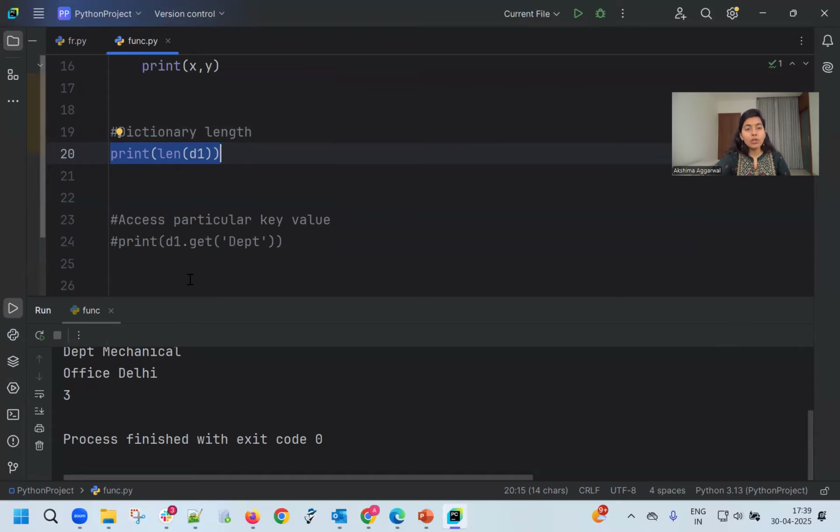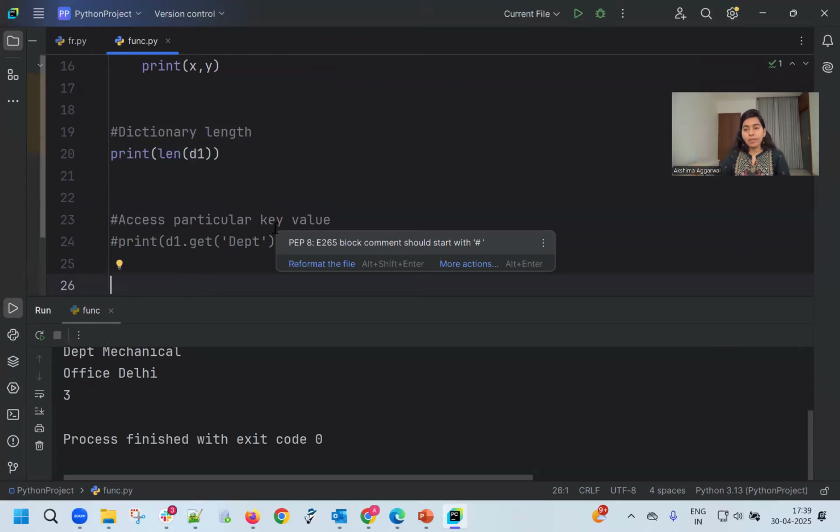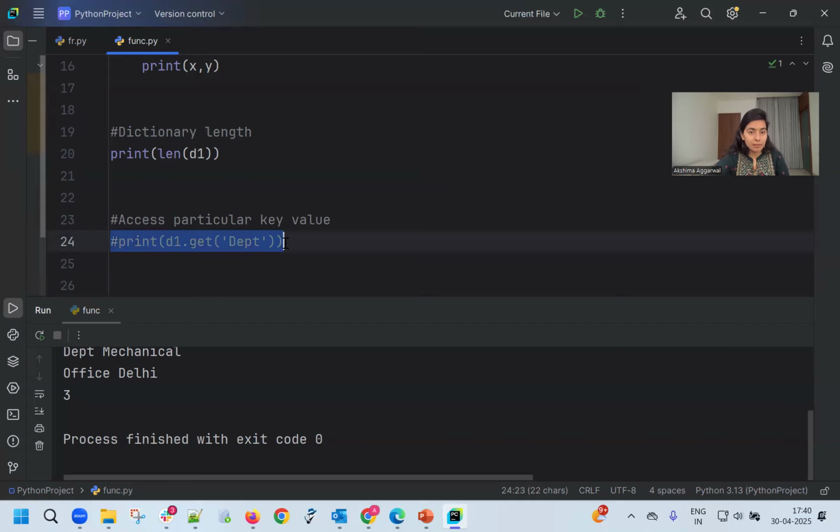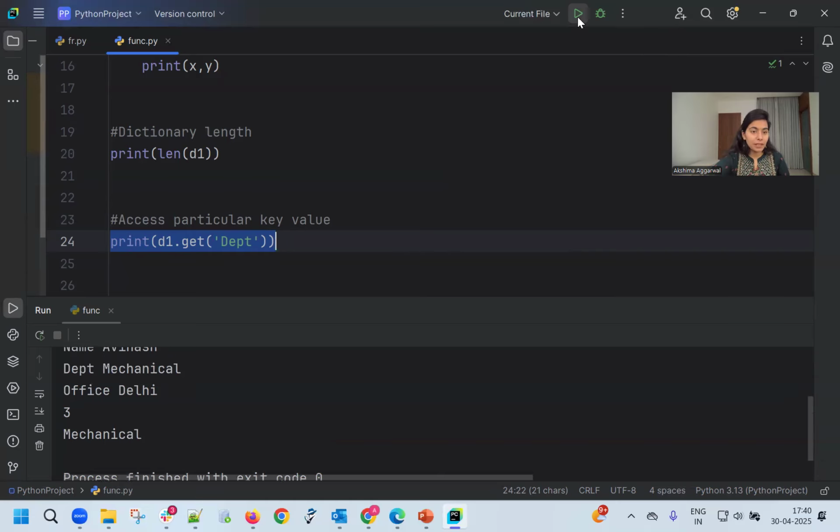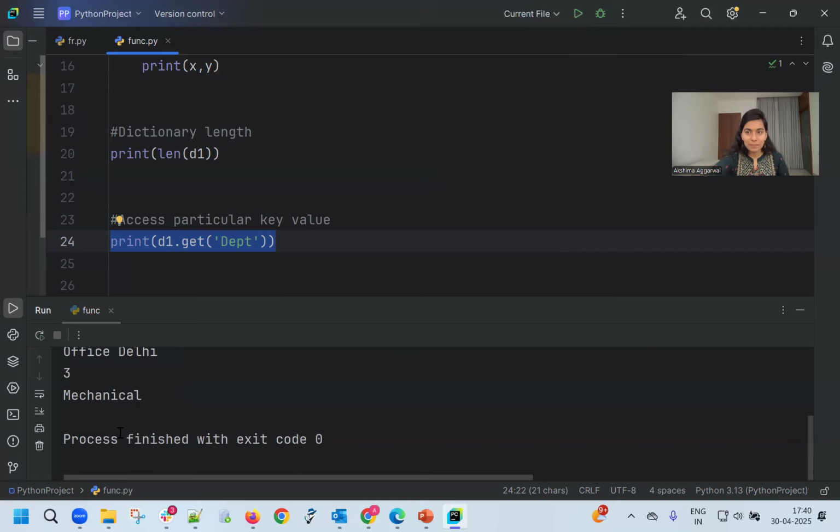Now next, if you want to access a particular key's value. So in the dictionary, we have several keys, right? And we want to access the value of a particular key. Then we are able to do it with the help of the get method. Okay. So dictionary d1.get, you have to pass the key name. Here we pass the department. In the department, what we have stored is mechanical. Now let's see the output, that is mechanical.